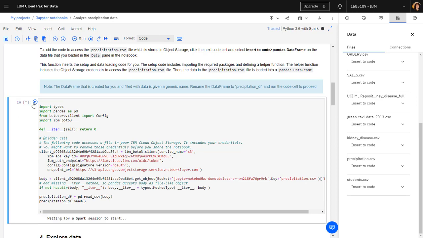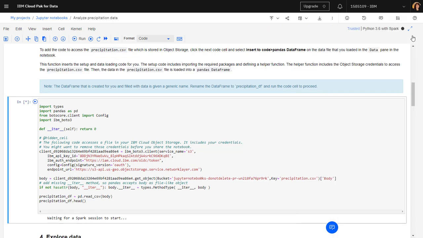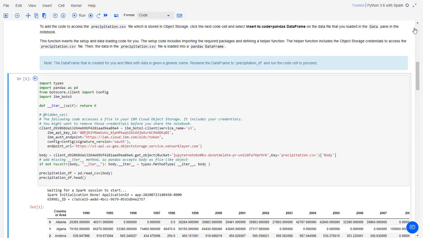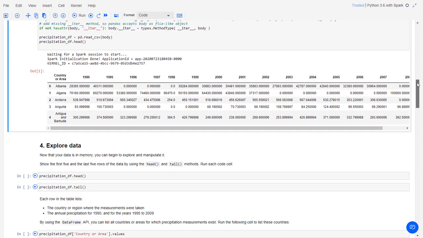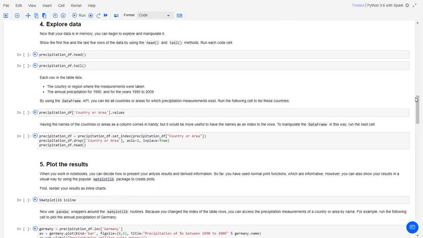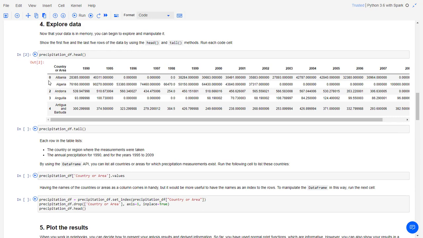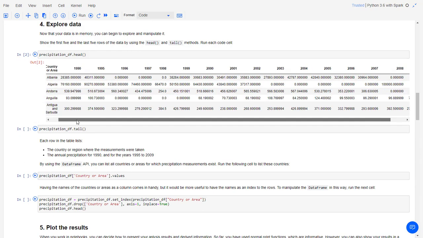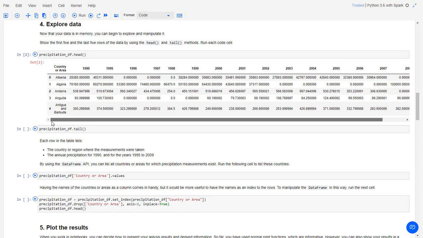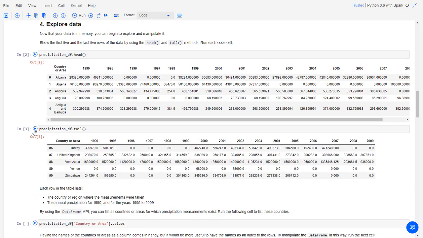The first thing you have to do is import the necessary packages, and then access the file in the object storage. And then you can load the data into a pandas data frame. Now you're ready to start data exploration. Here you can see the precipitation data for 5 different countries between 1990 and 2009. The next cell shows the precipitation data for the last 5 countries in the dataset.